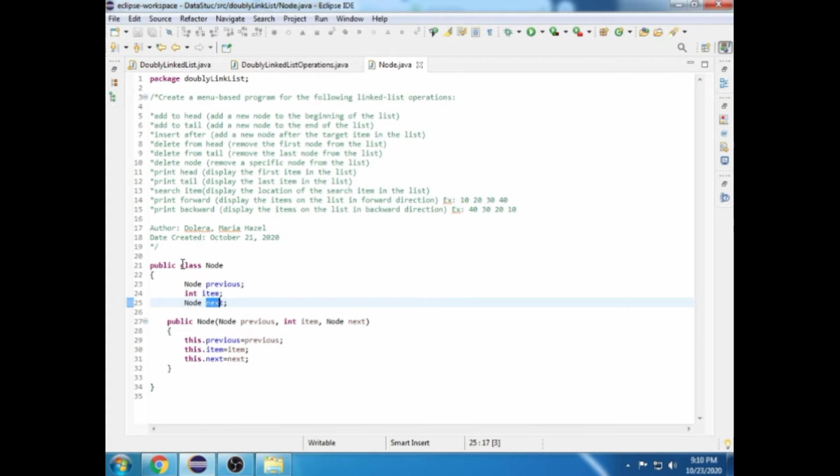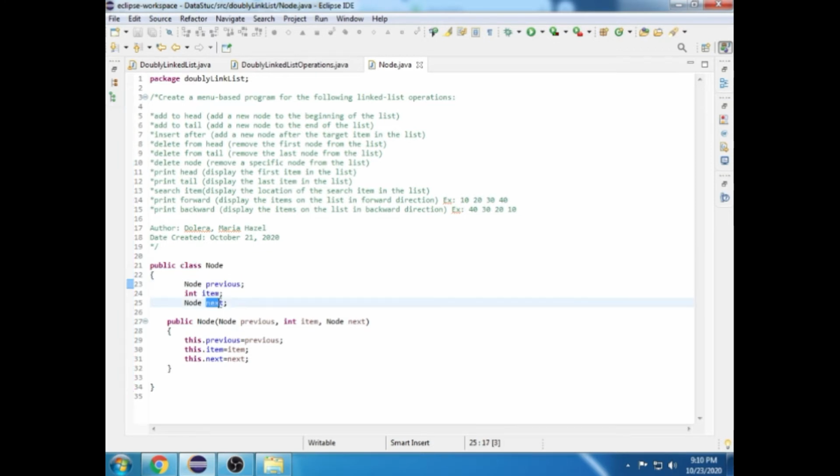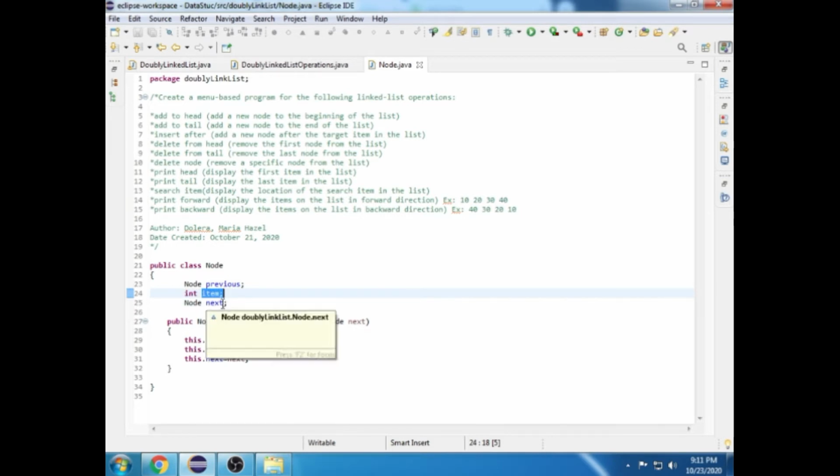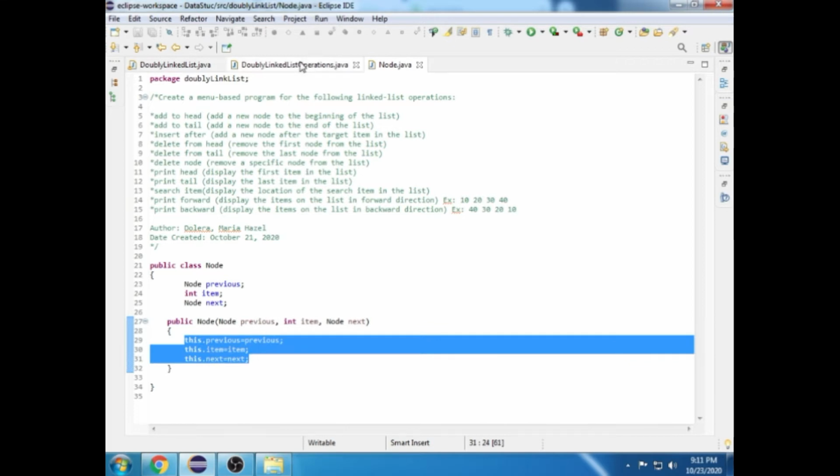So in the node class for the doubly linked list, I have previous and next pointers to the previous and next elements of the node respectively. The item is the actual element that is stored in the node. I also have a node constructor with parameters, which is used to initialize the attributes.